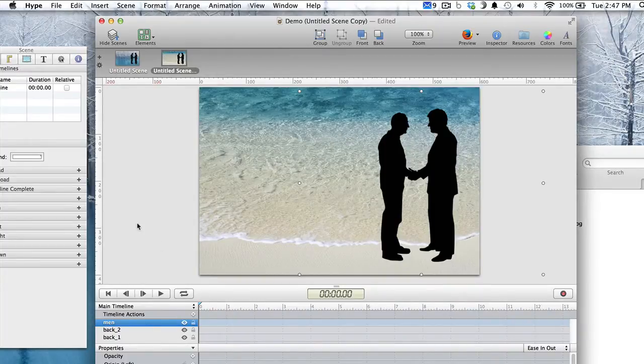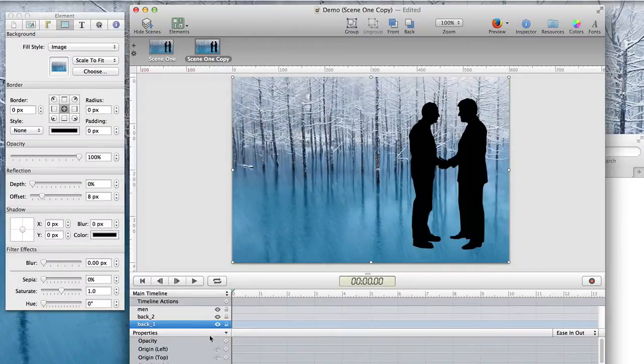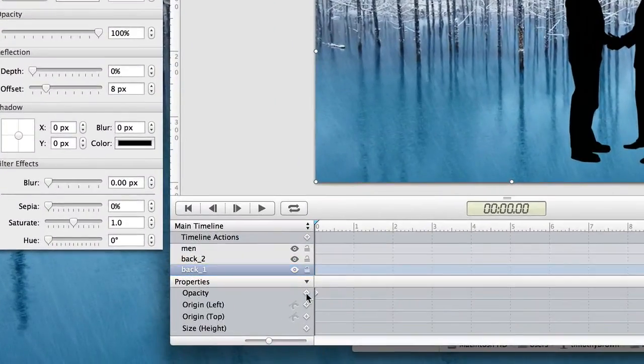I'm now going to animate the background so that one background gradually fades in to replace the other. Now let's go to back 1, and we're going to add a keyframe next to opacity under properties, and then we're going to go up to 2 seconds. And we're going to add another keyframe next to opacity under properties. We're going to keep it the same because we want the opacity to be at 100% for the first 2 seconds. But between 2 seconds and 4 seconds is where we want to see the shift.